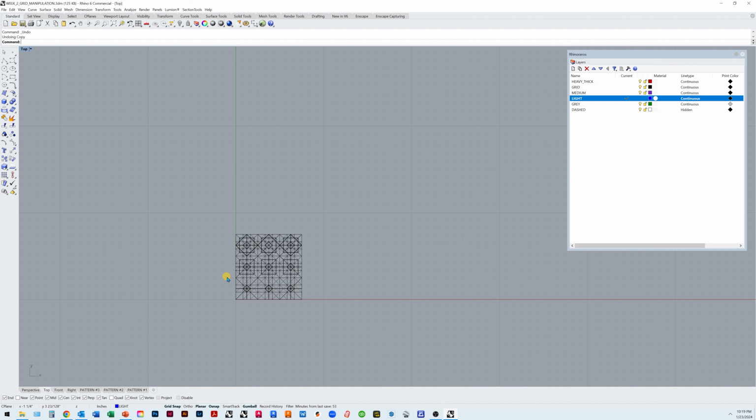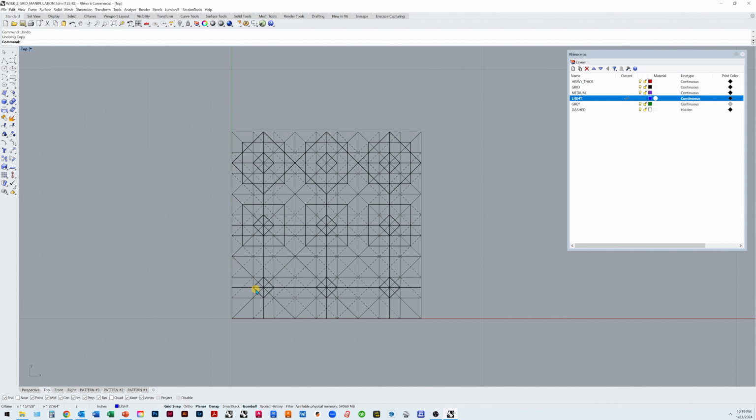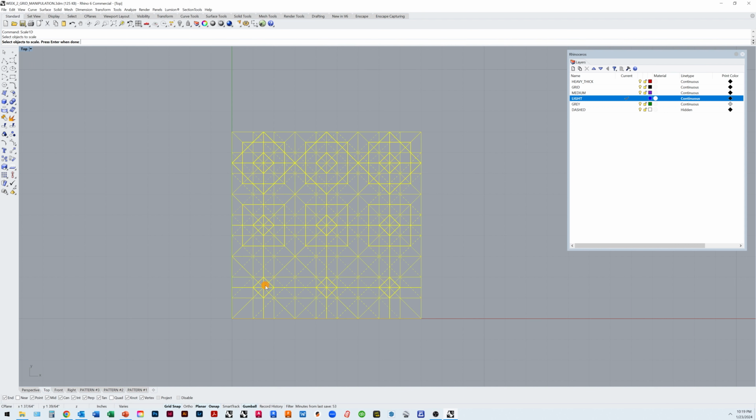Let's look at some other ways we want to scale. So that's scaling everything. So let's try a scale 1D. So scale 1D, what it does, it allows you to scale an object in one direction. So let me just show you what happens.